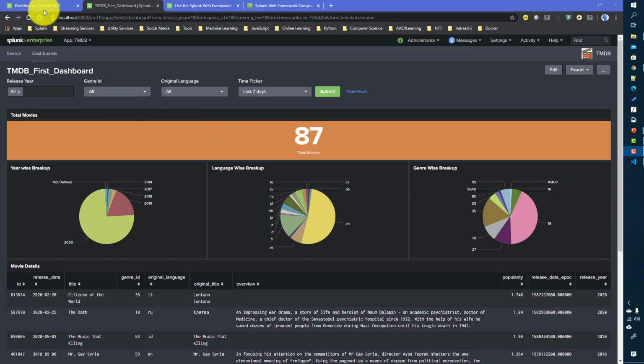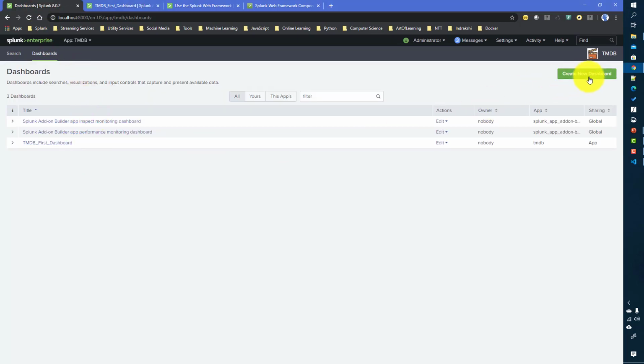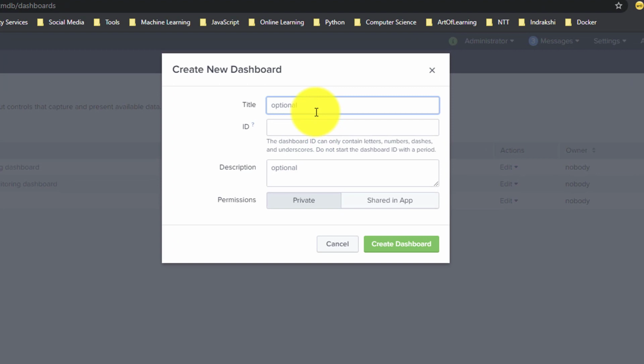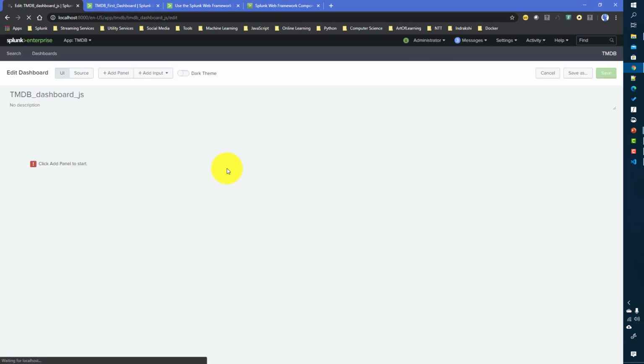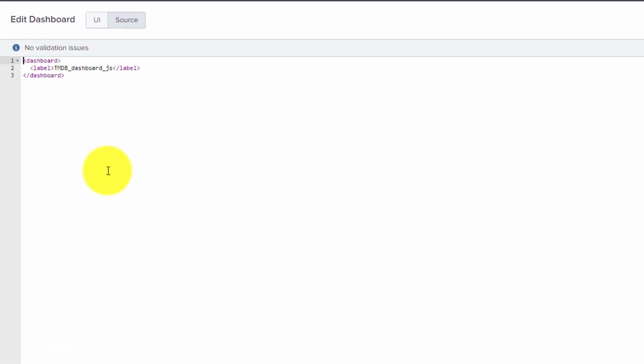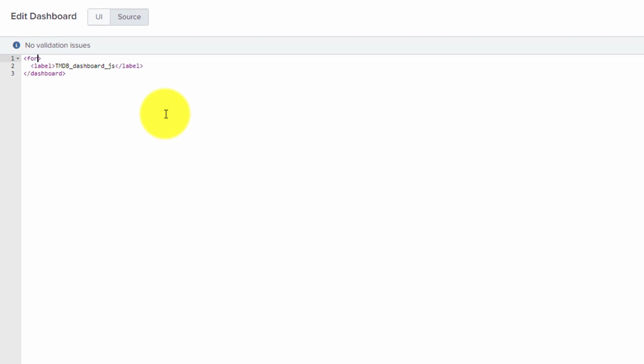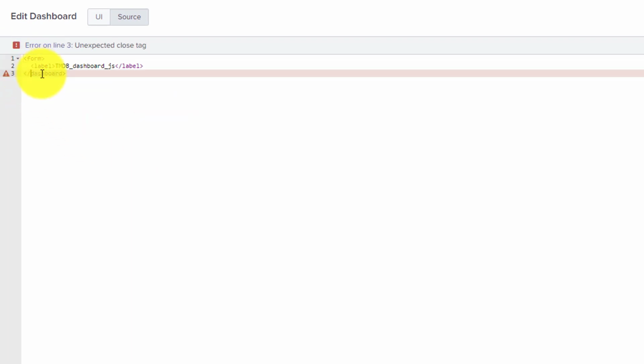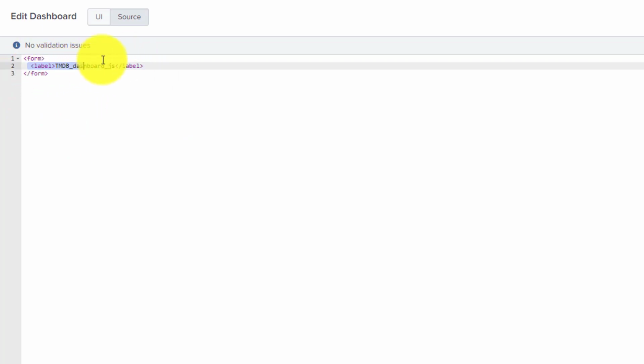Okay, so for that, we will create a new dashboard. We'll give it a name called TMDB dashboard underscore JS, as we will be implementing with JS, nothing else. Okay, so we'll just create the dashboard. We'll first go to source. Okay, we'll make it a form. Okay, let's label it as it is.